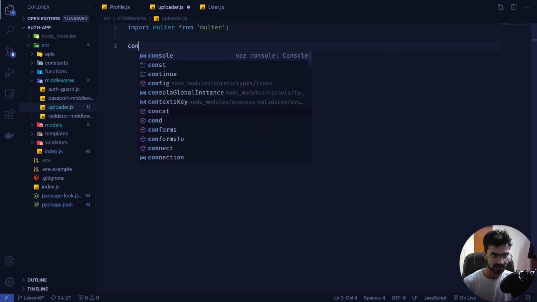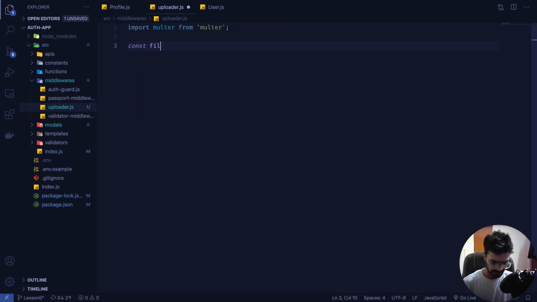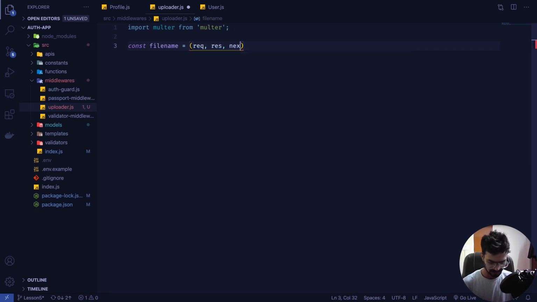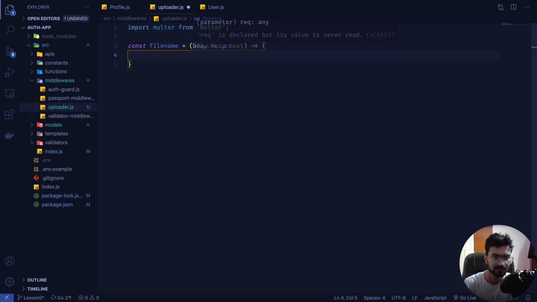So const fileName, and this function takes request, response, as well as next. So it will act as a kind of middleware. I have already explained how middleware works in the previous video. So that's how we are going to define one middleware here.